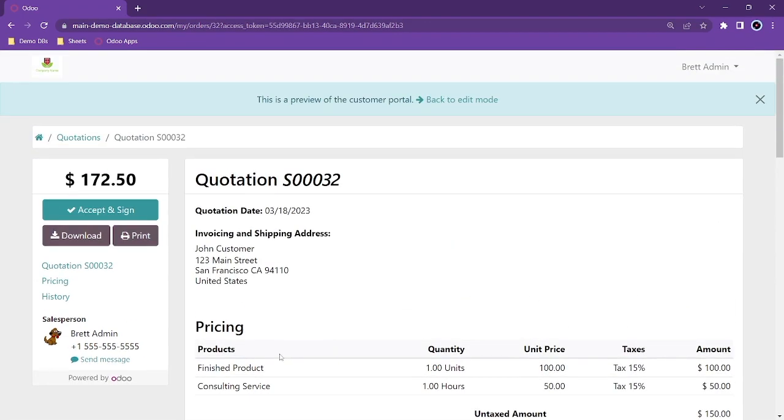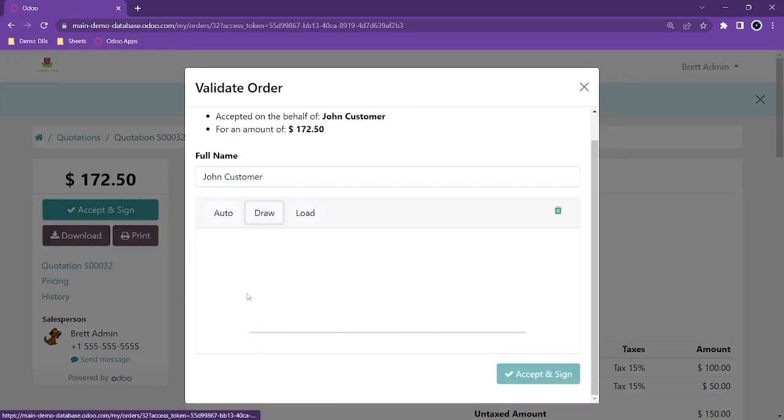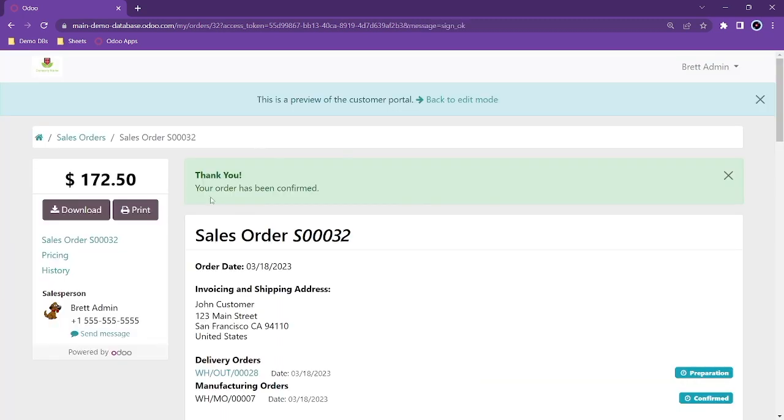But the most important type of interaction is over here. The customer can accept and sign directly from this online quotation. Not only that, but you could have them enter their credit card or ACH information to pay you immediately. In this case, though, a signature is just fine because I'm going to be collecting the money later. It lets me know the order has been confirmed. So now let's go to the back end and see what has happened.